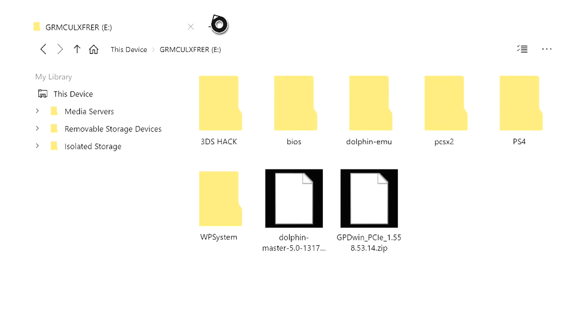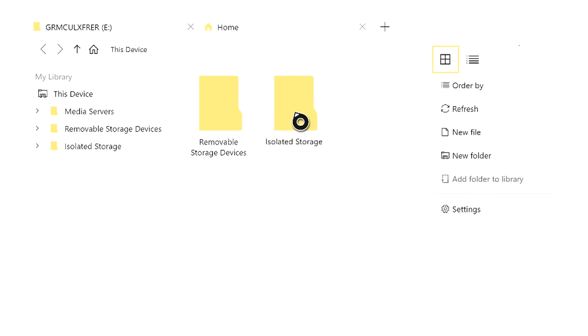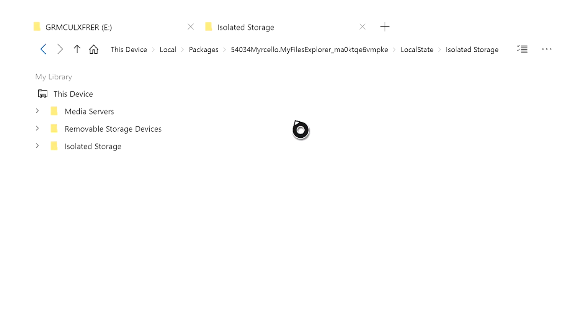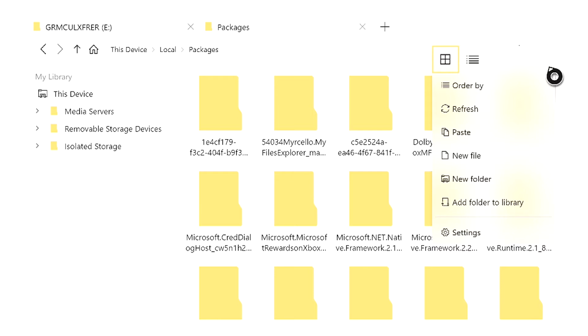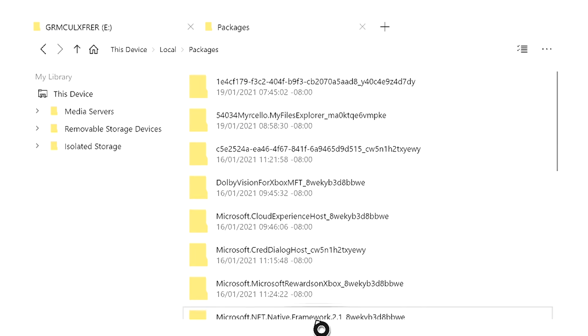Now I'm going to open up another file tab just because it makes it a little bit easier navigating through the internal Xbox storage and your USB stick. So click on Isolated Storage. Now we'll load this up, and we need to go on this tab here and click on Packages. Once you click on Packages, click on the three dots up here, and I'm going to click on List. And this will just make everything a little bit easier to navigate.